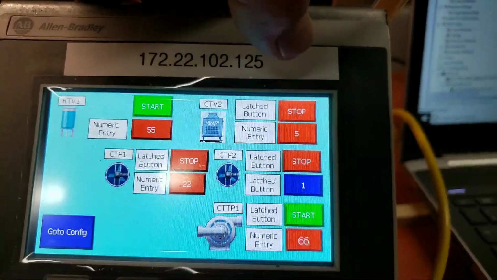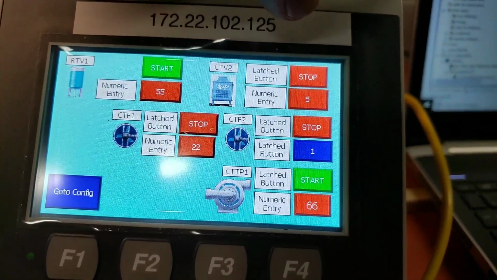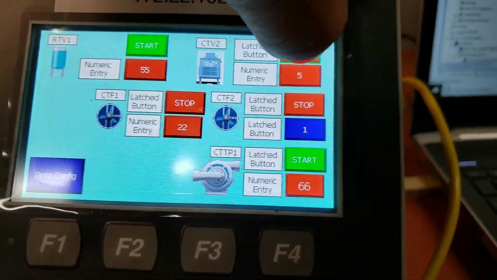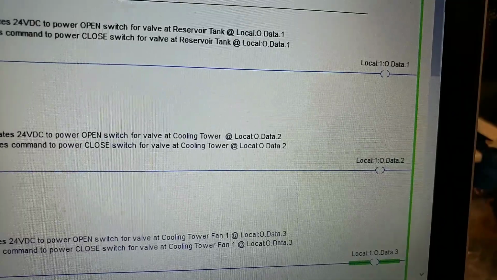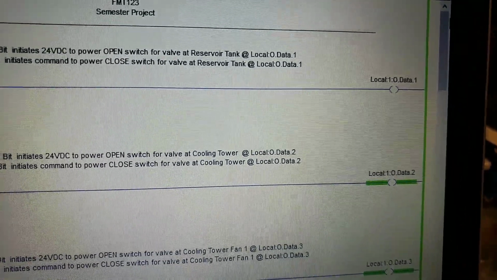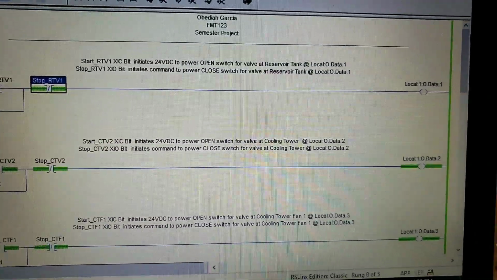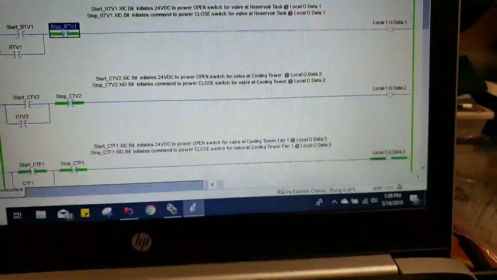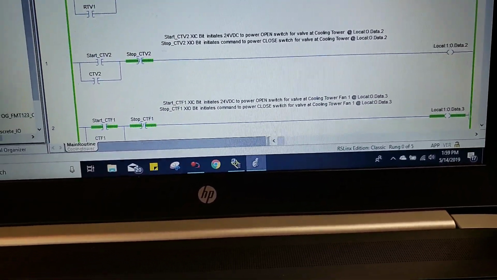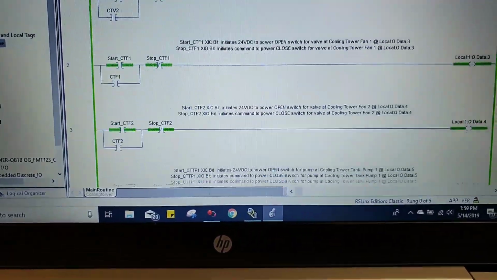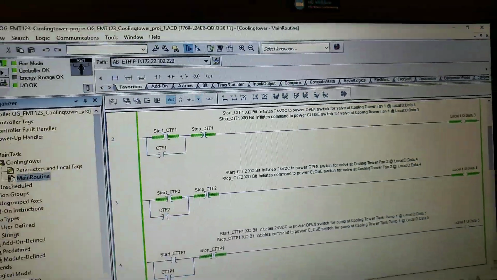I'm going to do the same with cooling tower valve number 2. I'm going to turn it off. It's also not green anymore. If I press it, it turns green. Press it again, it turns off. I'm going to scroll down on the screen a little bit so I can show the last 3 functions.